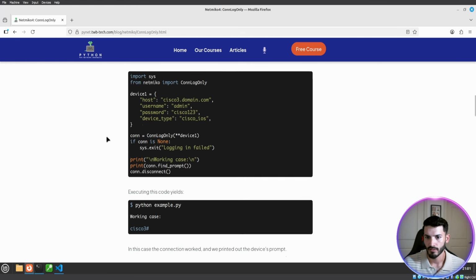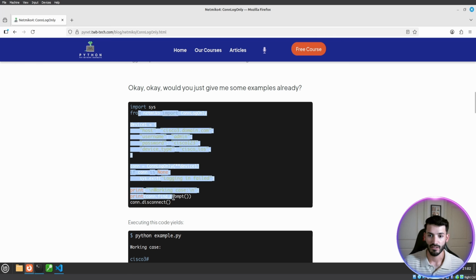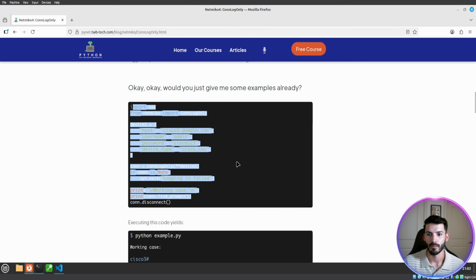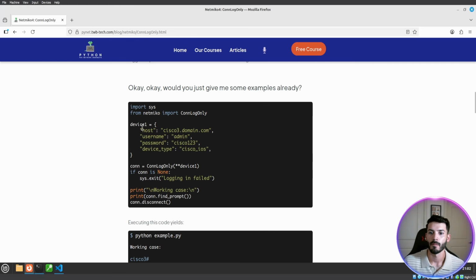So if you scroll down, this is how I use the connection handler. It's literally identical to the ConnectHandler, but we're using ConnLogOnly. And these are literally the bare minimum. So you would import these libraries. These are the parameters you need for your device. You need the host address, which if this resolves properly, it'll actually connect to your device. So this could be an FQDN or an IP address, a username, password, and the device type.